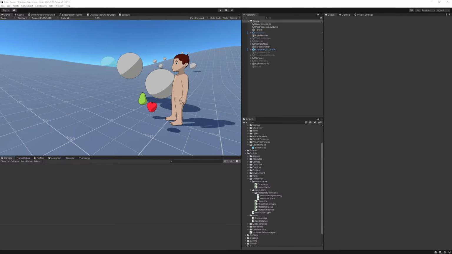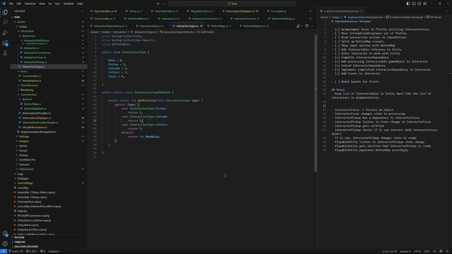I'm gonna continue with the interaction system. And yesterday I also mentioned a pull request review. I'm gonna have to move that one to early next week because unfortunately today is going to be a little bit of a shorter stream once again because of sickness. But hopefully it will be short but productive.